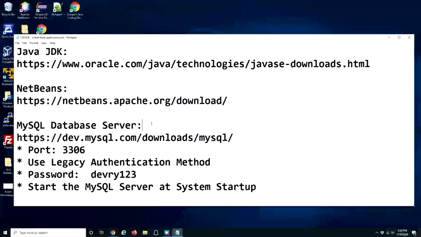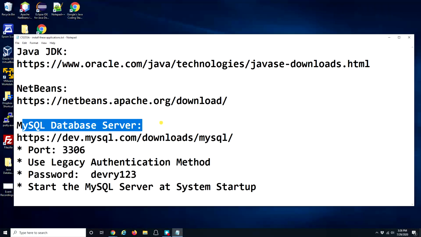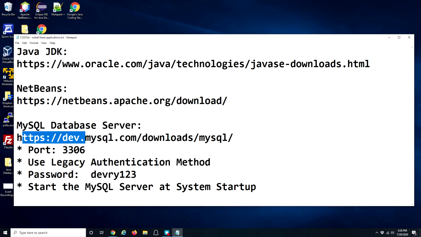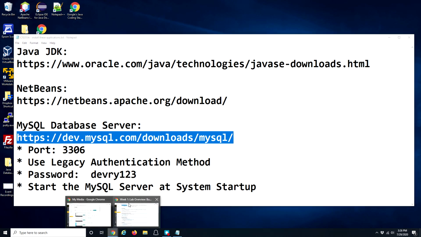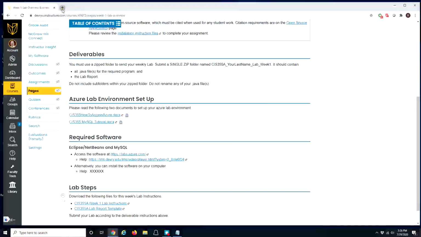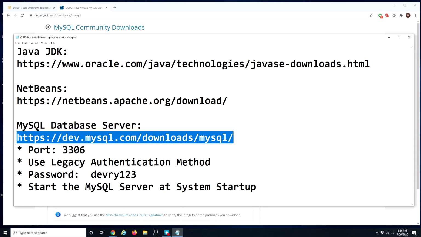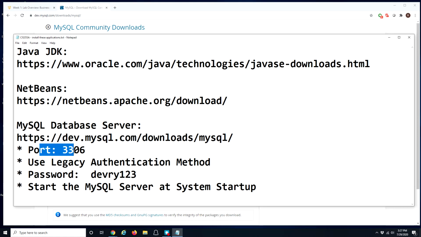And then the final thing that we want is our SQL database server. So I'm going to grab this link right here. I'm going to do a Control-C to copy. I'm going to open up my browser, and then I'm going to paste. And then I want everybody to notice that I'm telling you a few things that you want to make sure that you want to include.